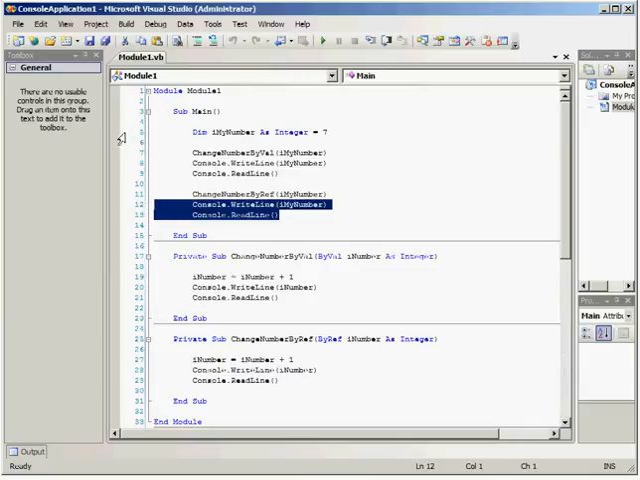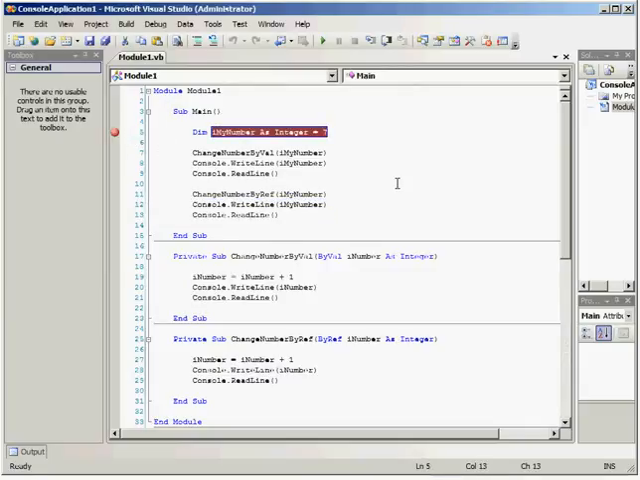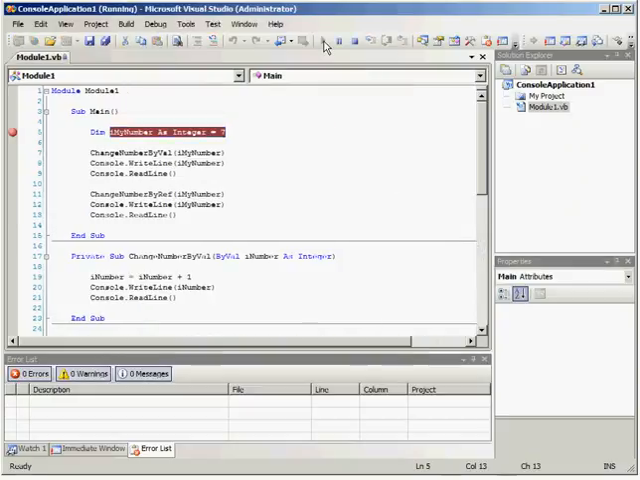So let's give it a whirl. Let's put the breakpoint on just about here, so we should be able to see everything that happens. So I run it, and the breakpoint's hit here, so I'm going to press F8 on the keyboard to step through and see what happens. So my number is 7. We're passing 7 into change number by val. If I hit F8 again, it steps down onto this line. Yeah, and 7's been passed in. Now we're going to increment that number up to 8. We're going to display it.